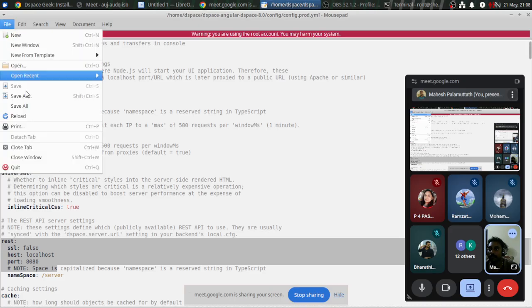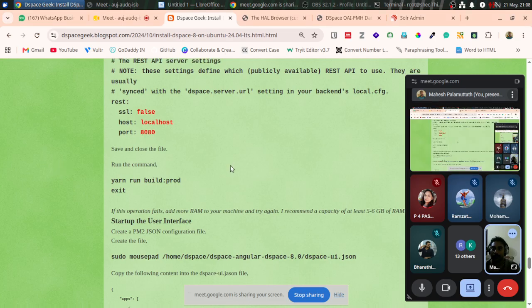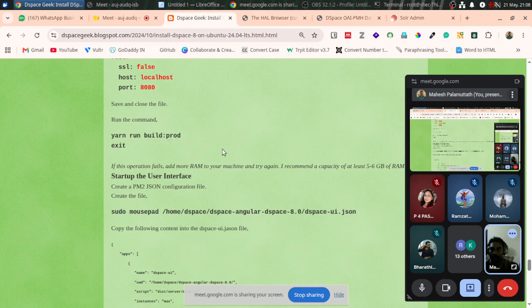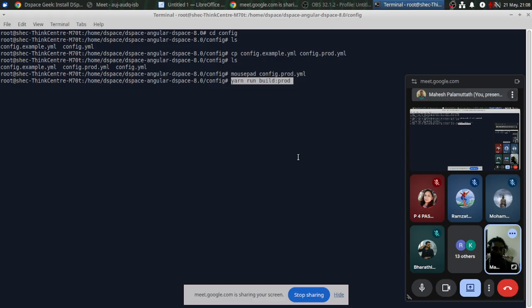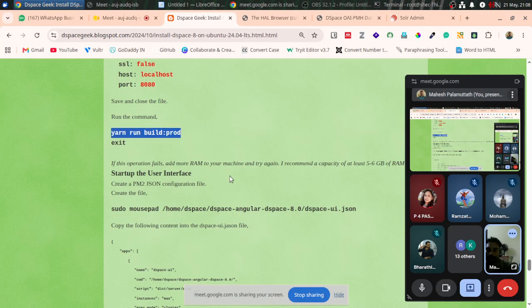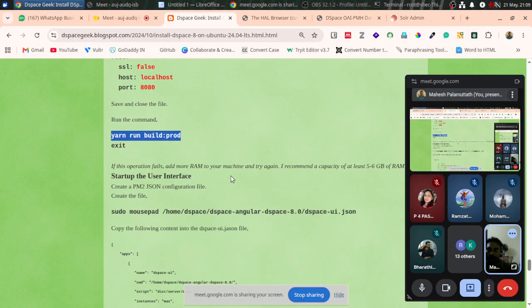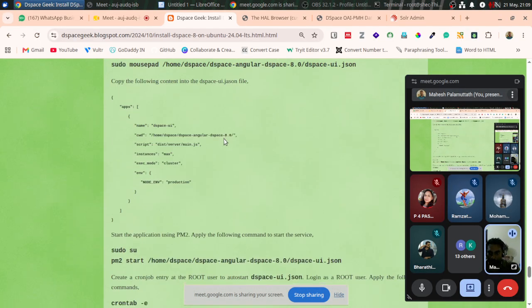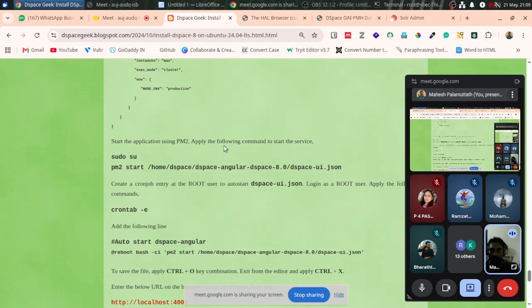Then run this command: yarn run build:prod. Yarn run build:prod. This actually configures the front end. Here also you may sometimes get errors. Now we are about to finish the installation. We have a few more steps.